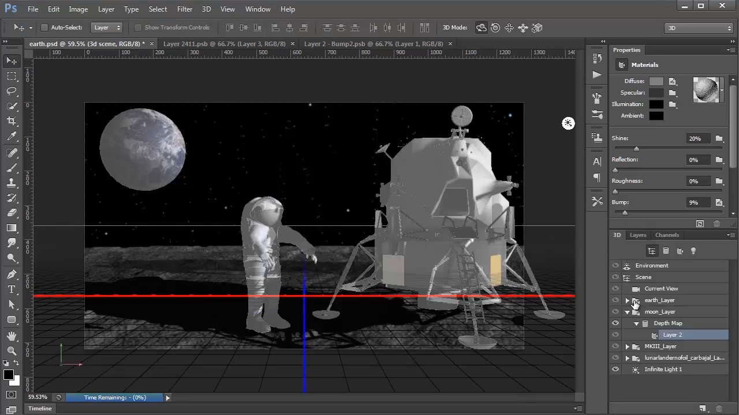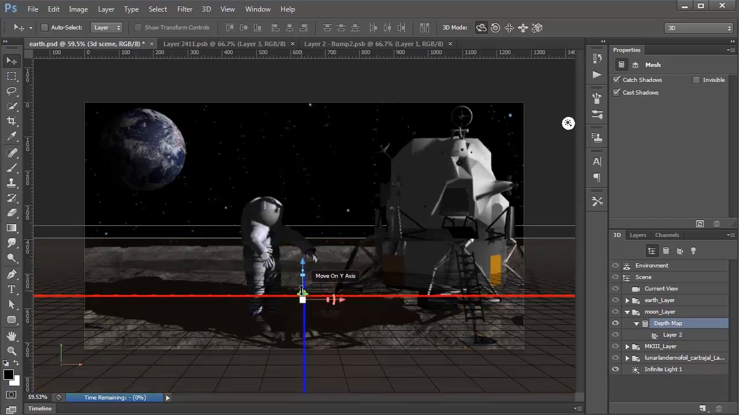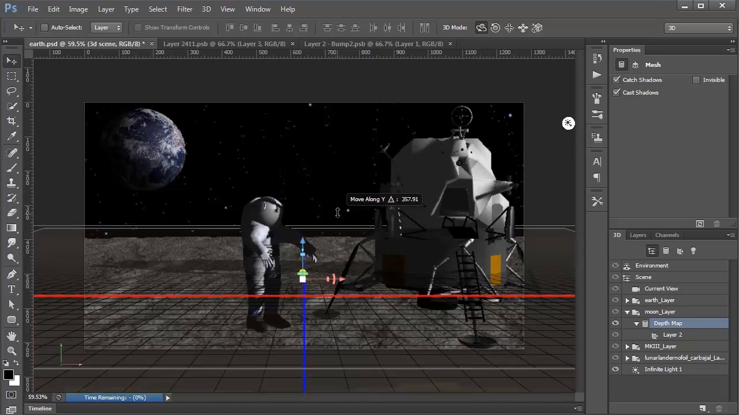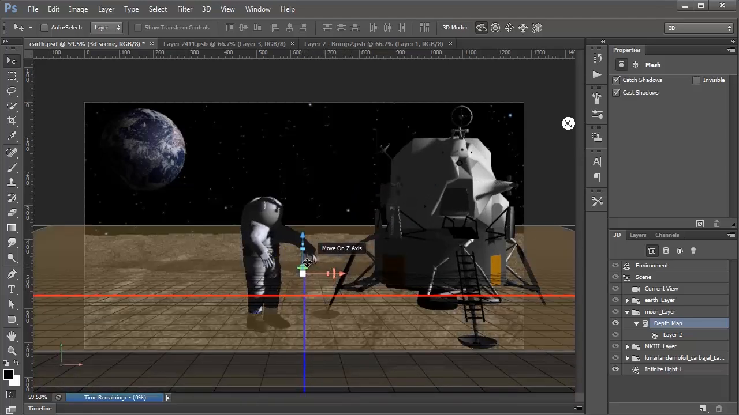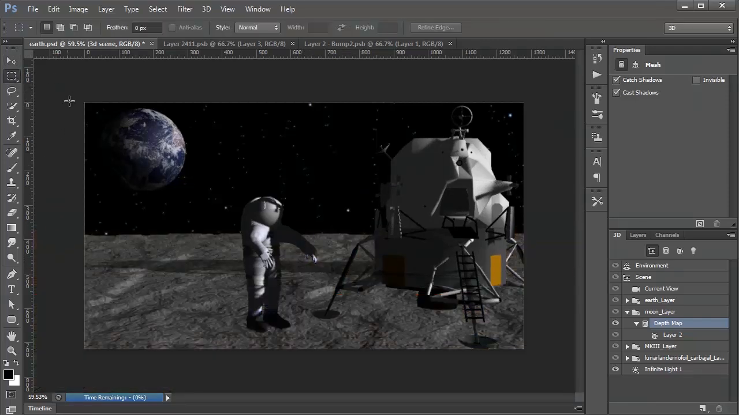So I'm gonna open that, and I'm gonna click on the depth map here, and maybe I can just push it back and that'll work. Yeah, pushing it back might work. And I'm just gonna select the marquee tool and just do a quick render of the entire scene just to see how things are looking.